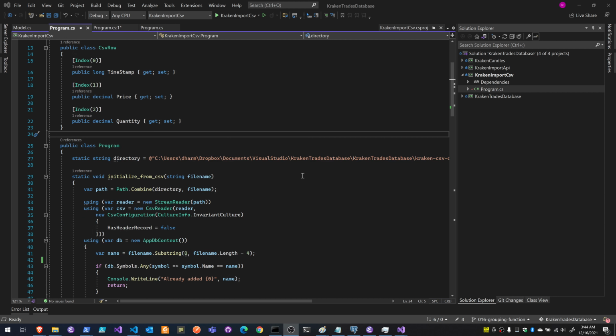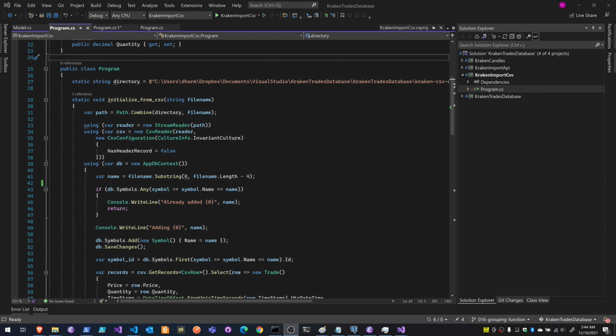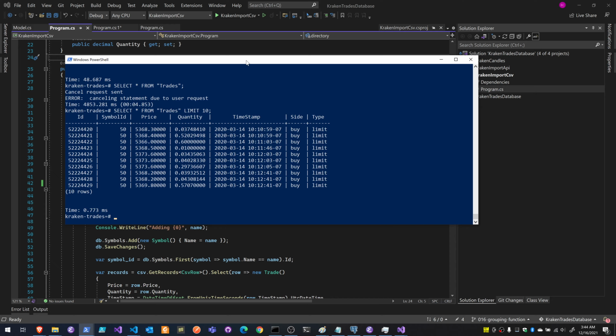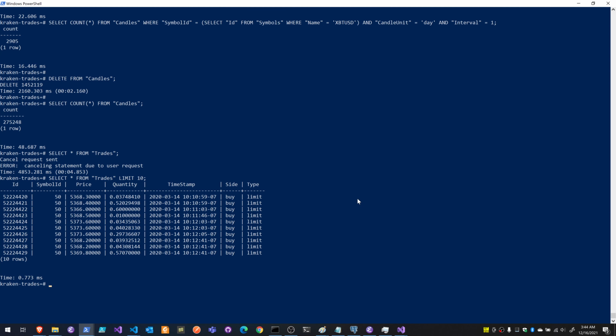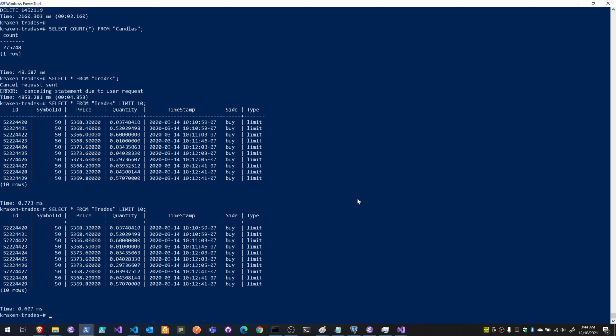So anyways, after you import the data into PostgreSQL, you can basically query PostgreSQL directly just to confirm you got the data in there. So here I'm just running, let's take a look at the trades table, and we'll just take a look at the first 10. And so you can see everything's populated.